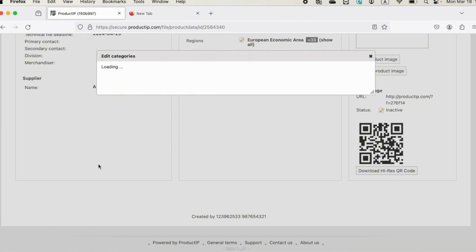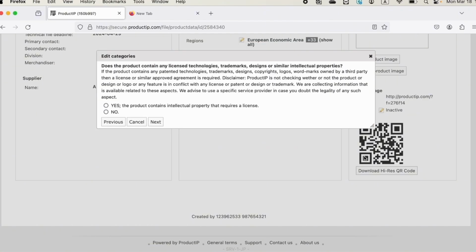Click on the already selected product category. Click Next. Here, this question asks us if the product contains any intellectual properties owned by a third party, also trademarks, copyrights, etc. If it doesn't contain any, click No.